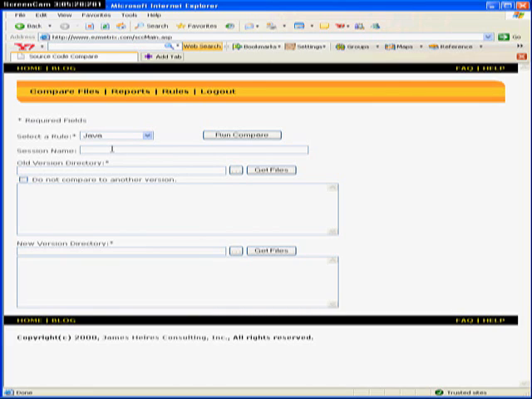After selecting your language, you may provide a session name for the report that you are about to create. Although this is optional, it can be used to identify what is being measured. For example, compare version 1 to version 2 Java. If a session name is not provided, EZ-Metrix will set this field to the date and time of the measurement session.